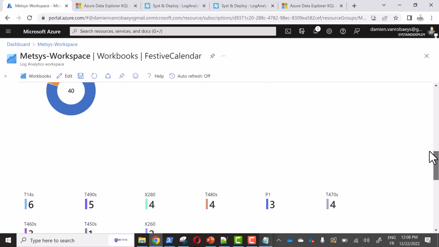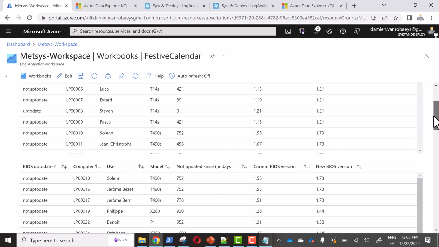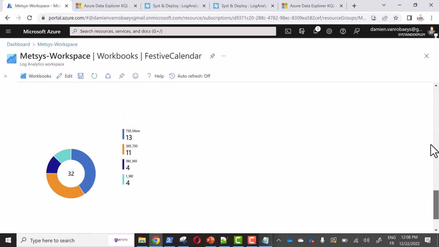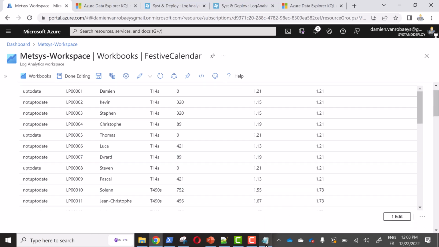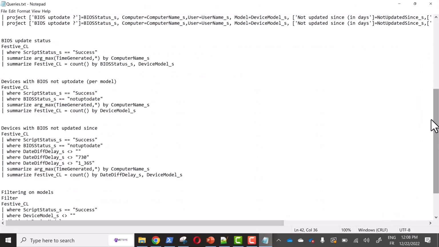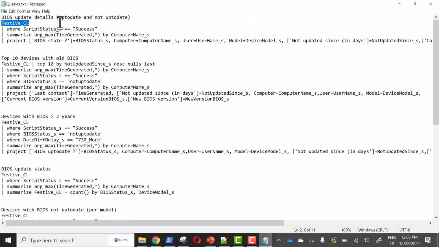We have all our things. So now, I want to give it a better design. I want to resize all query, all results. So click on Edit again. I want to add a title, add border, and resize each query. So I will go first to this one. I will give it the name like this. BIOS update details, updated and not updated.